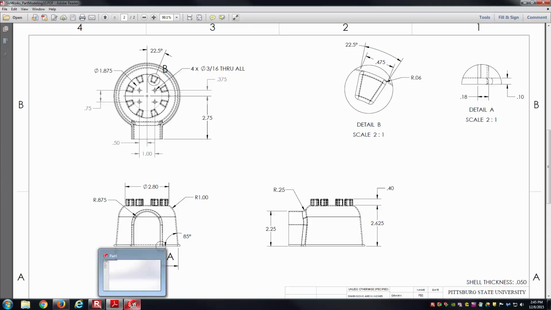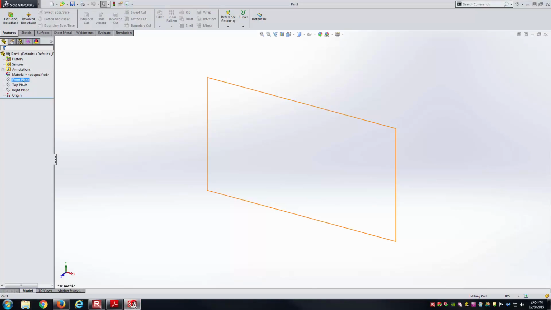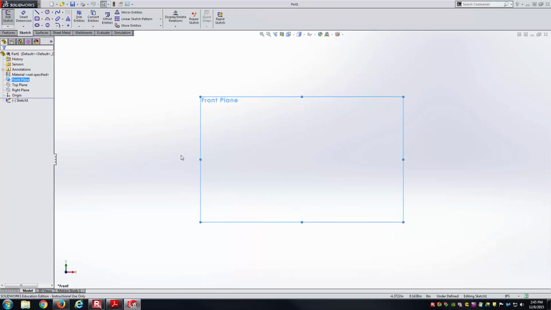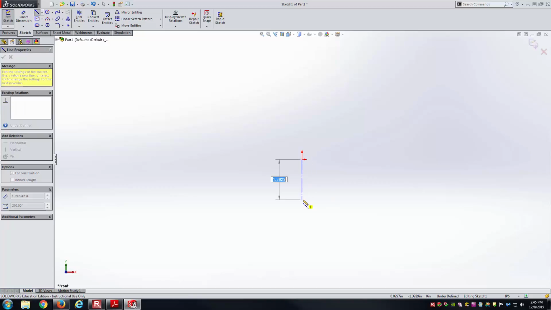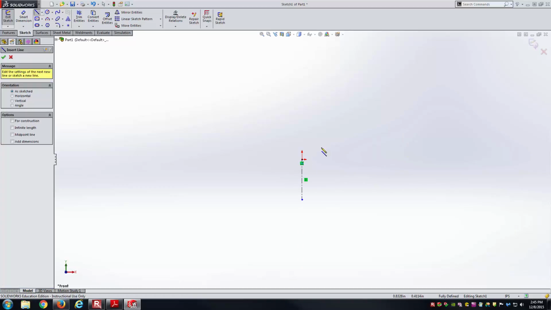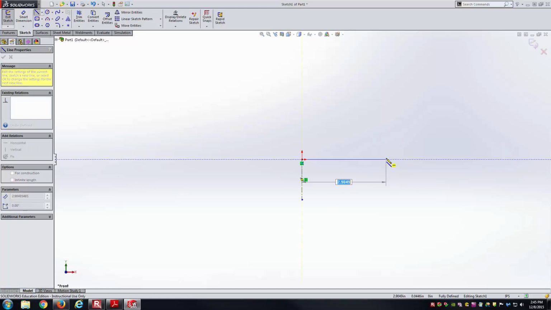And so I'm going to just get a sketch, excuse me, on the front plane. And as usual, I'll create the center line first to define my axis of revolution. So I'll just draw it down here. And then what is that profile going to look like? I'll just draw half the profile.